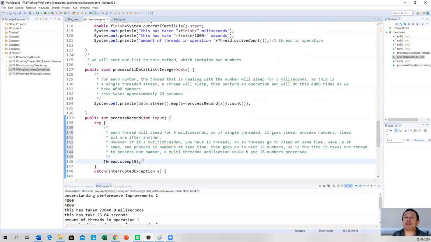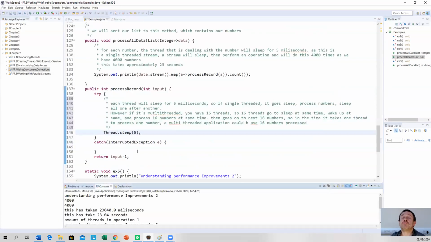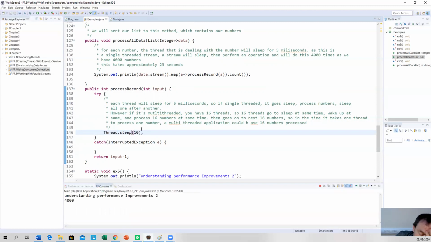Now I only put the thread.sleep in there to simulate it doing something. So it's connecting to a database, it's waiting for a connection, whatever. Okay, 5 milliseconds seems fine. You can put in a larger amount to see a larger gap. If you put in 10 milliseconds, that's 0.01 of a second, so we should be getting around 40 seconds for one and 2 point something for the other. So I'll let it run. It should take around 40 seconds, and then the other one should take around 2.5 seconds.